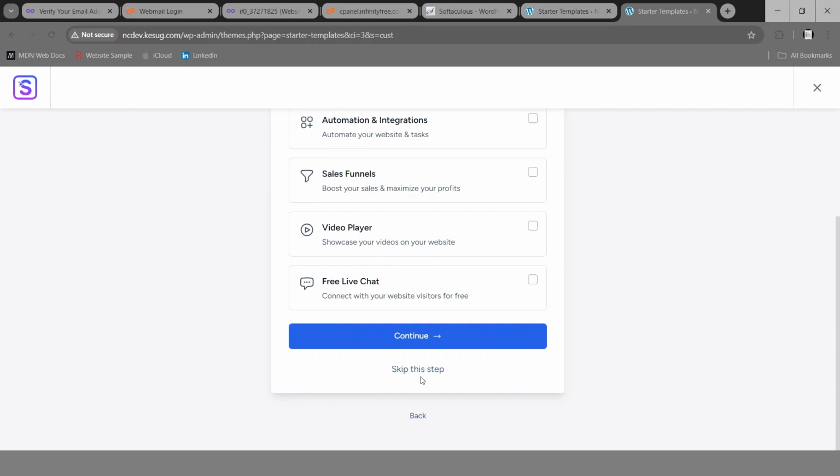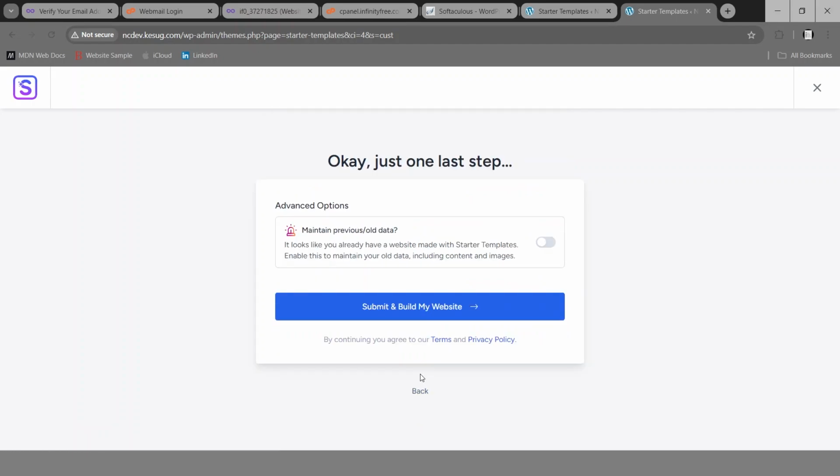Now here what we're going to do is we're going to skip, and then we're going to click submit and build my website. So we're going to leave this unticked because we do not want to keep our old data. We want to remove everything. So we're just going to submit. When we click on submit, it will then load onto our page.